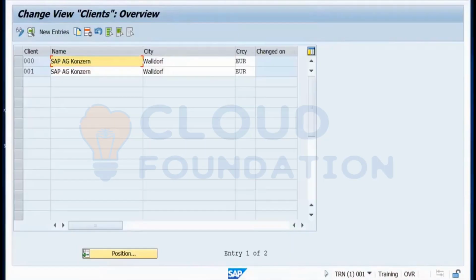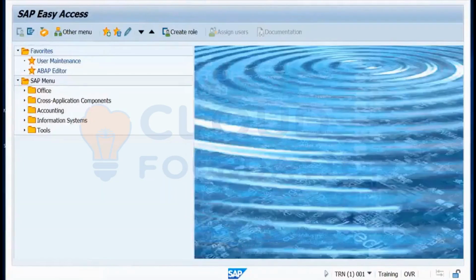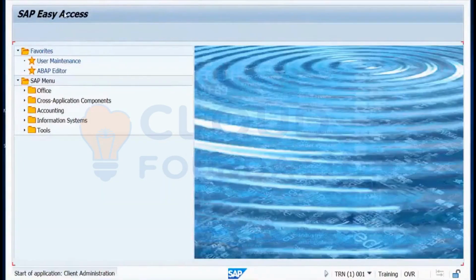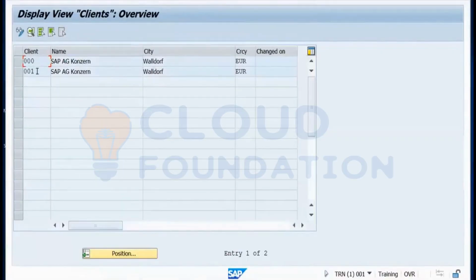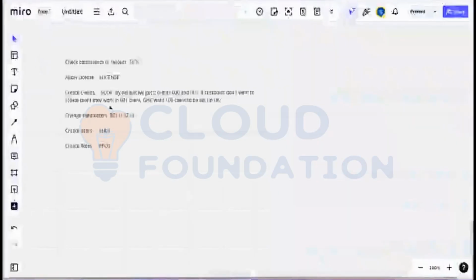By default, we are having 2 clients. In SCC4, we can see these 2 clients, 1000 and 1001. These are the 2 default clients. When we install the SAP system, we get 2 default clients. If the customer doesn't want to create a client, they can directly work in the 1000 client. But suppose the customer wants subsidiaries in different countries and wants to set up a new client for each country. They can create it using SCC4. It is not a mandatory activity; it depends on the customer requirement.